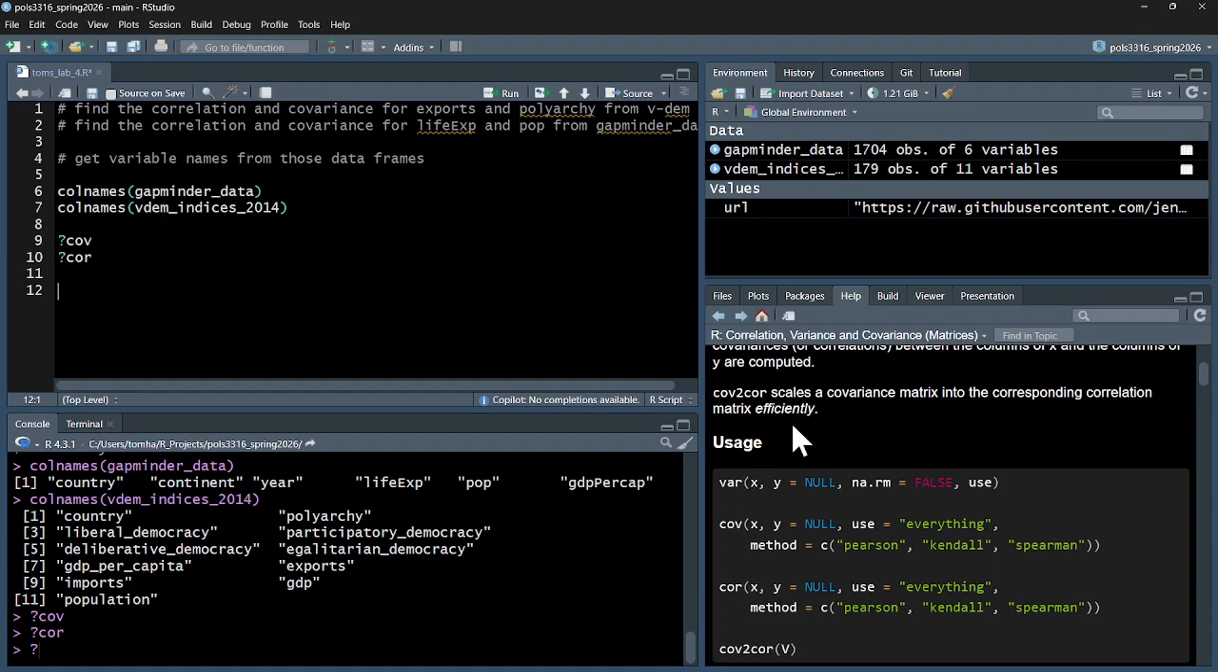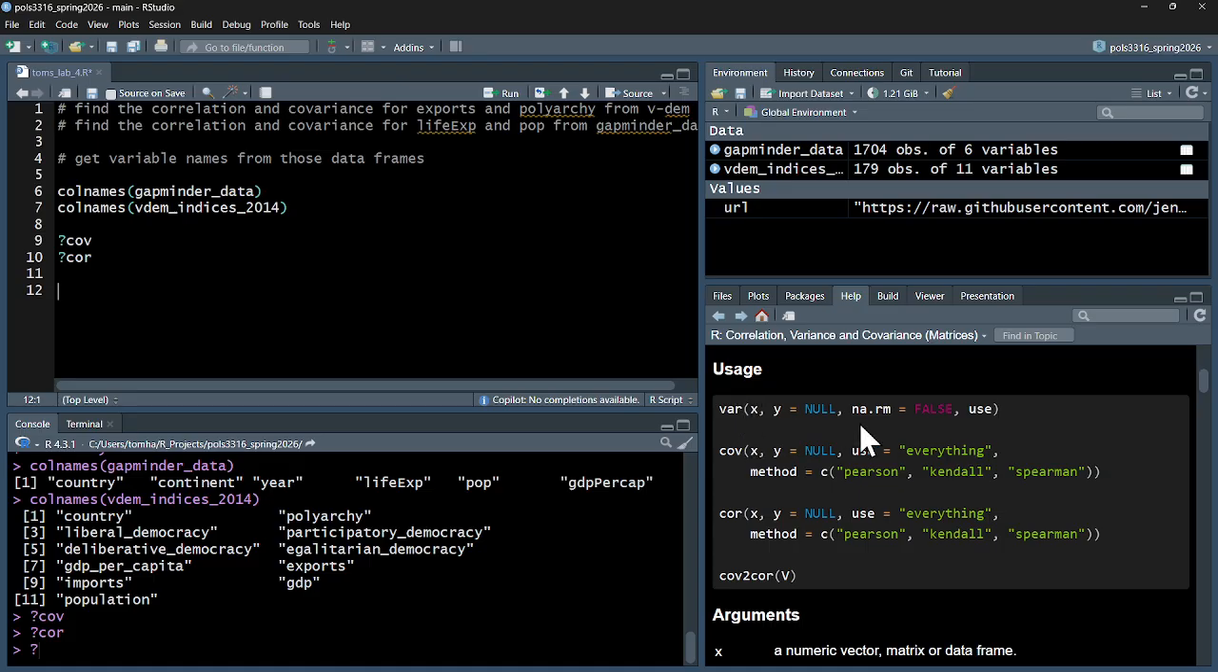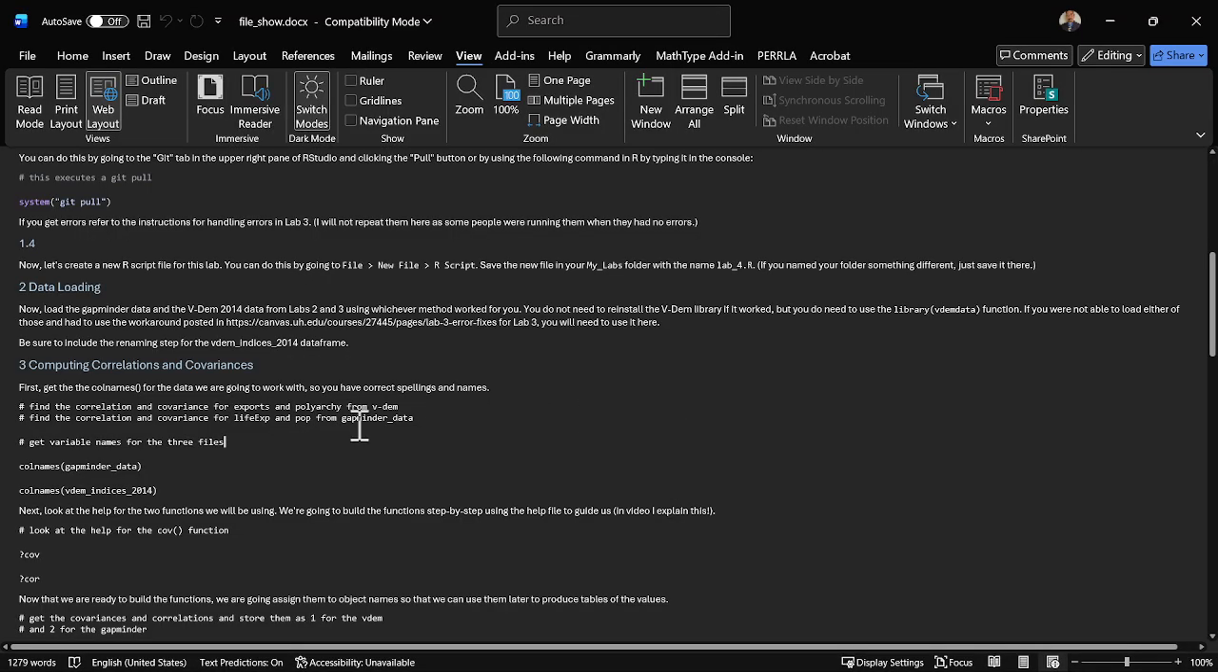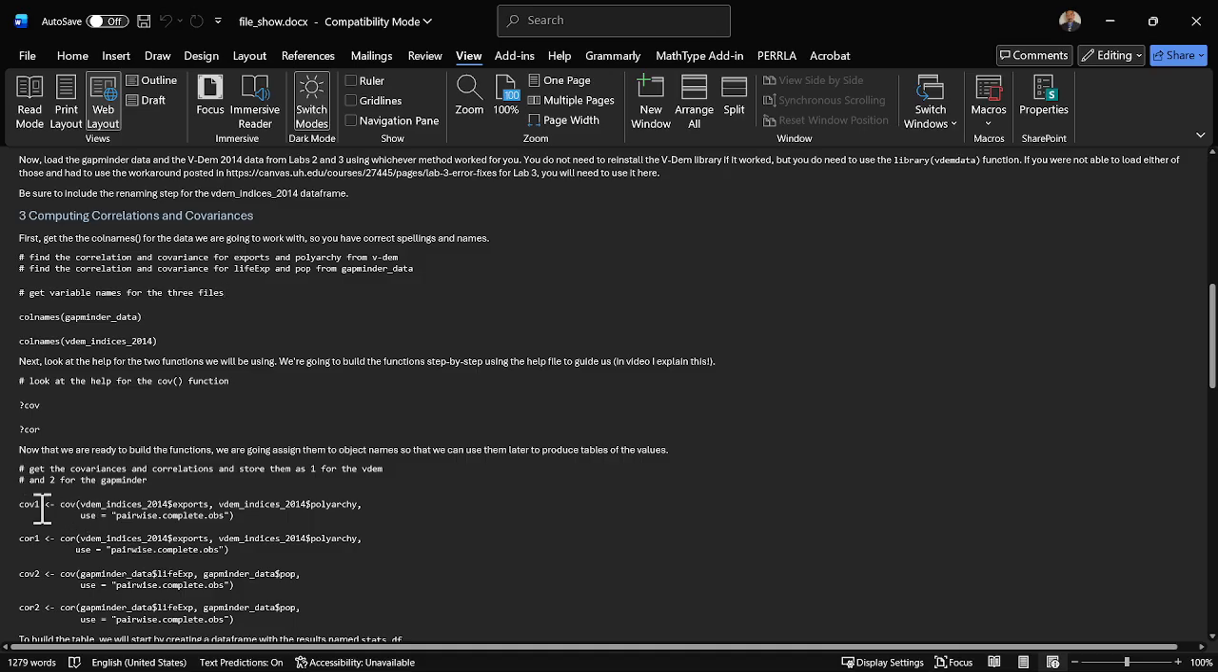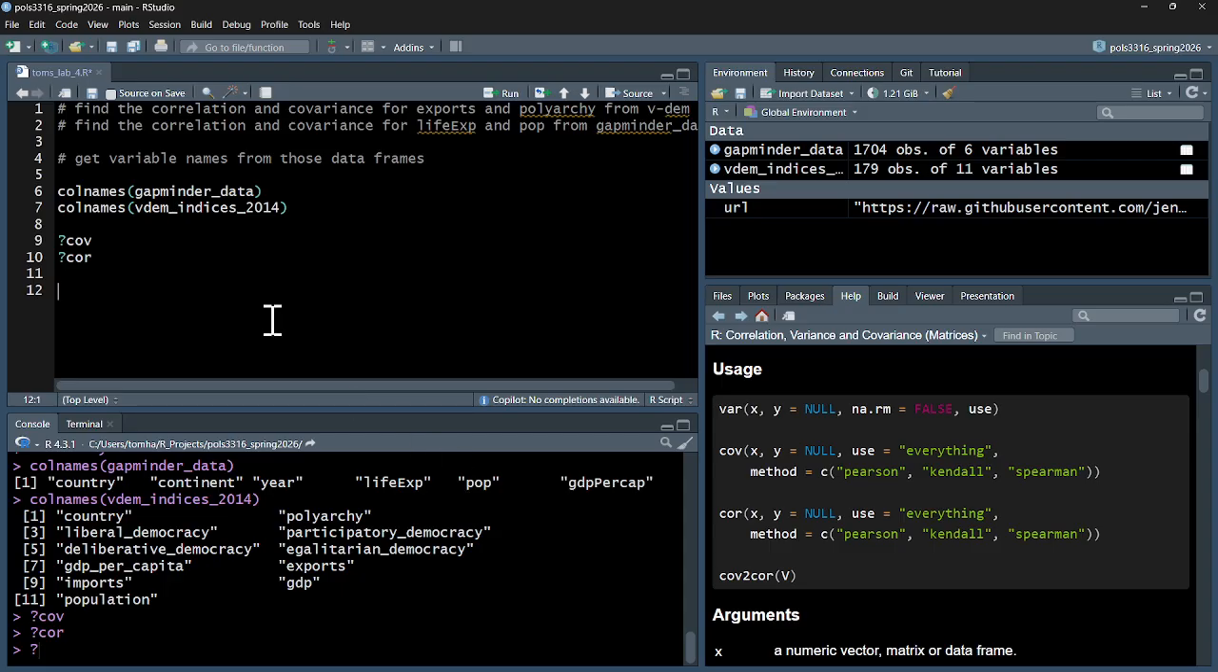So it tells me the usage. And so here's the usage if I want to do variance for a single variable. And we used that in the last lab. Now we're going to do covariance. And so the first thing I want to do is I want to do the covariance for the VDEM, and I want to assign it to COV1, and I want to do it for exports and polyarchy, which I put up here. So correlation and covariance for exports and polyarchy from VDEM.